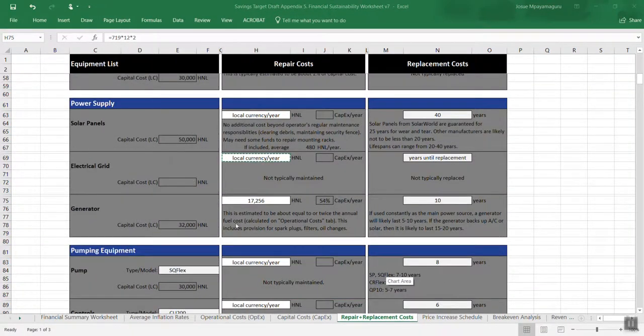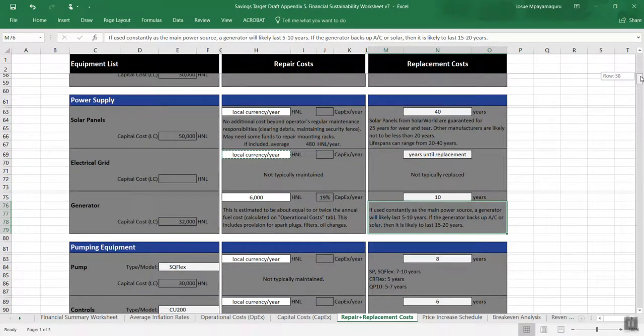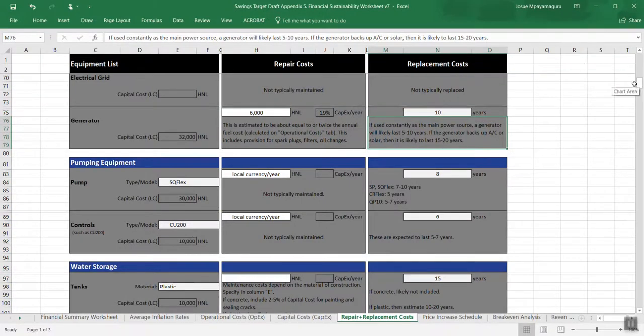So if I go back up to this section, I'm going to edit this and say 54% is probably a bit high. It's estimated to be about equal to or twice the annual fuel costs. So I'm going to reduce this times 2 because I think that 5,000 was a bit high, and even 8,000 is a bit high here. It says it at 27. I'm going to say, just kind of in my intuition, that 6,000 is probably appropriate to continue to maintain the generator. And then ultimately, yeah, we are going to have to replace the generator as well, and they think that it's going to have a lifespan of 10 years.